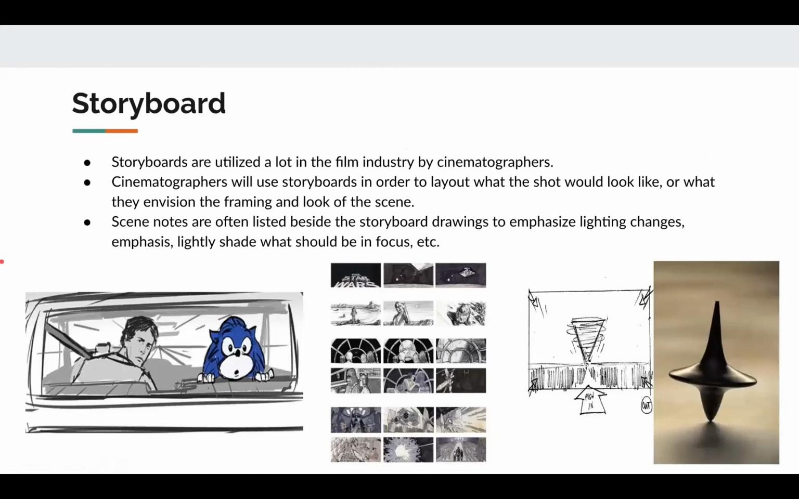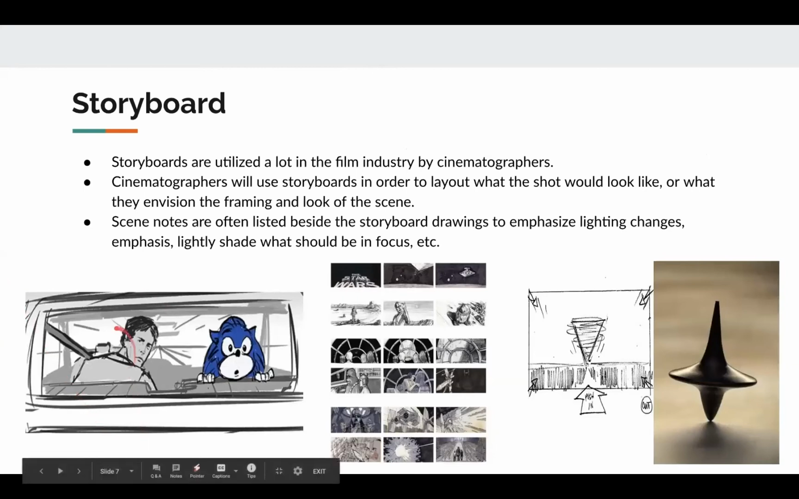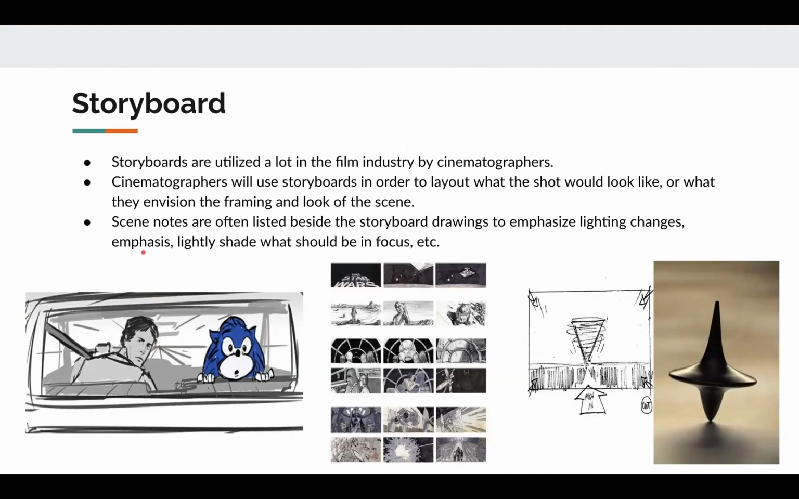Here are some examples of a storyboard. I know Sonic the Hedgehog, good example. It's a really good storyboard. I found it on Google Images. If you know what a storyboard is, usually they're utilized a lot in the film industry by cinematographers. My first experience of seeing a storyboard though was watching Toy Story when I was younger, and I saw the behind the scenes video of it, and I saw that they were storyboarding an animated movie, and I'm like, that's really interesting.